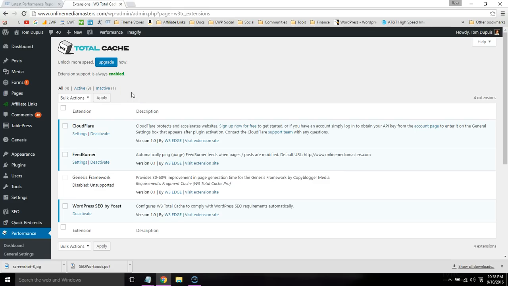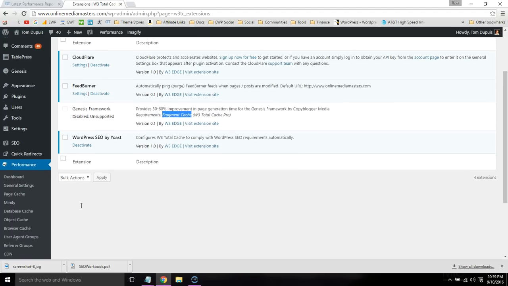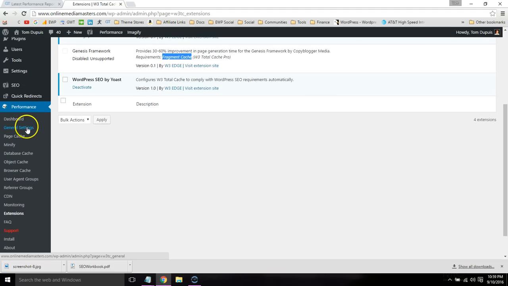Here we're going to activate any services that we currently use or plan on using. So if you are going to configure Cloudflare with me, then you would activate that. If you have FeedBurner, activate that. If you want better results for the Genesis framework, it will cost you $99 a year for W3 Total Cache Pro, which also comes with Fragment Cache, but that's where you would activate it. If you have the Yoast SEO plugin, you would activate that too. So that is simply the Extensions tab. Now we're going to go into the general settings.